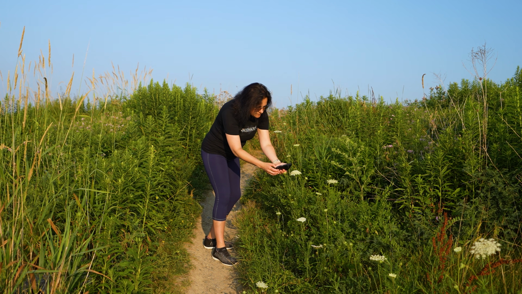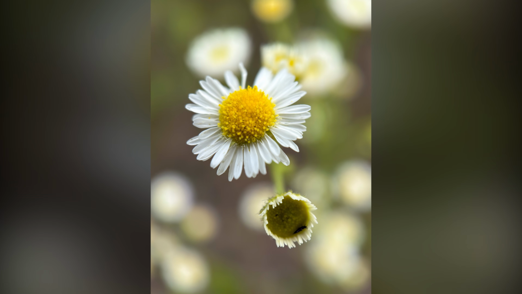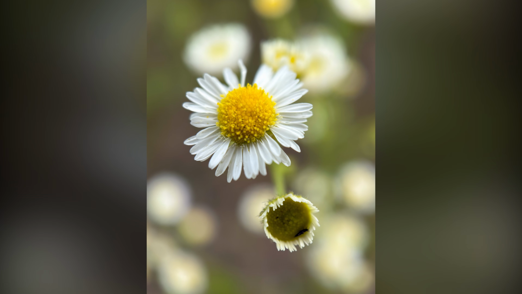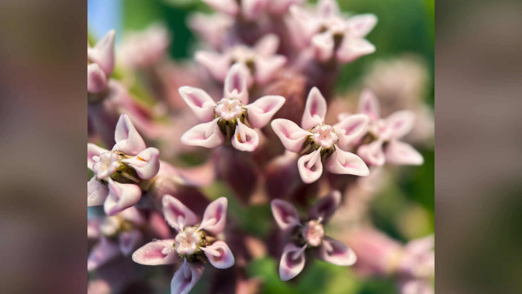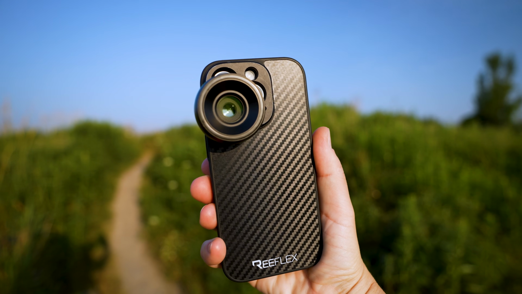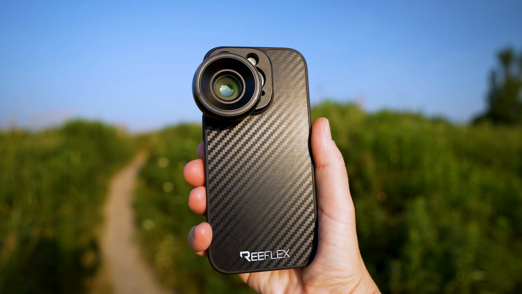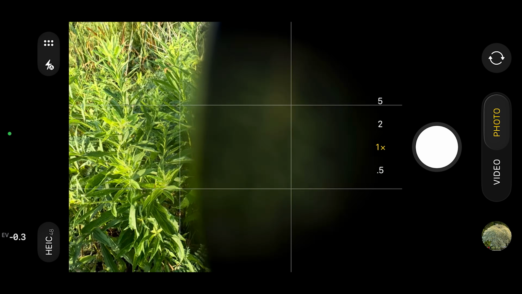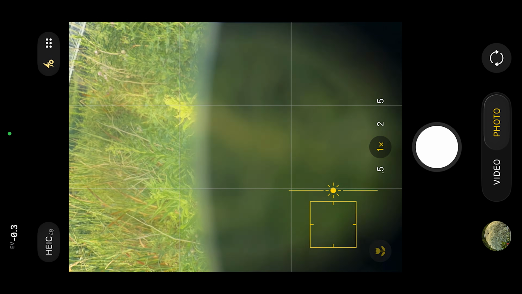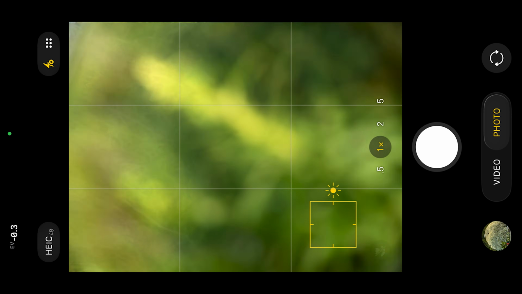An add-on macro lens has a fixed focal distance. Your job is to move the entire camera back and forth by millimeters until your subject falls into that razor-sharp focus. I'm going to mount the lens over the main camera. It has a 17mm mount. I'm also using a Reeflex phone case. The next thing I have to do is disable the macro feature to be able to use this lens in the native camera app. Simply tap on the macro icon.